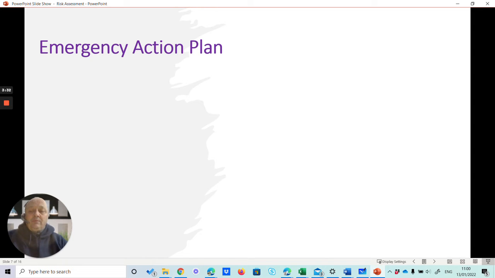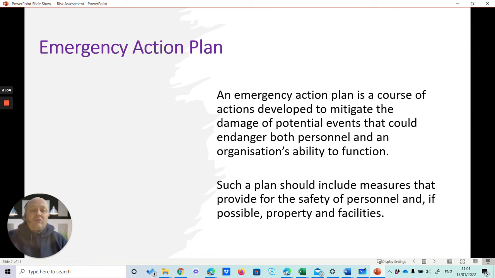Emergency action plan. You may come across these in your workplace. An emergency action plan is a course of actions developed to mitigate the damage of potential events that could endanger both people or your personnel and your organisation's ability to function on a daily basis. Such a plan should include measures that provide for the safety of personnel and, if possible, property and facilities.